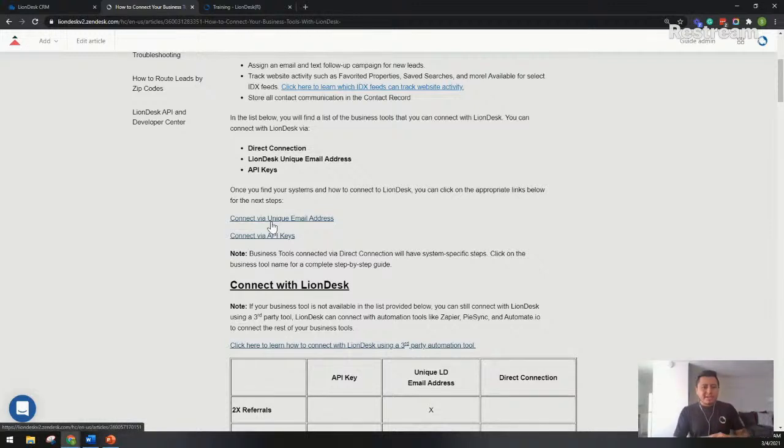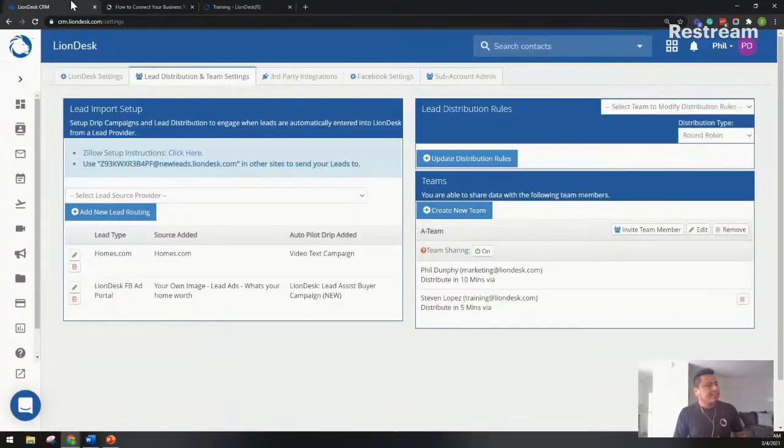And once your systems are connected, the leads are routing in, right? Let's again take Zillow, for example. A lead comes in from Zillow, and you want to distribute that lead to your team. So let's go ahead and jump back into Liondesk. Let's say we already connected Zillow. If you have a team that you already have created, awesome. If you still need to create that team, you can do so from this page. So you'll see on the right-hand side, teams. I already have one in place, my A team.